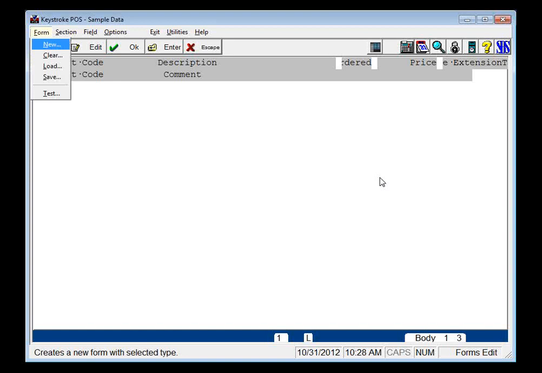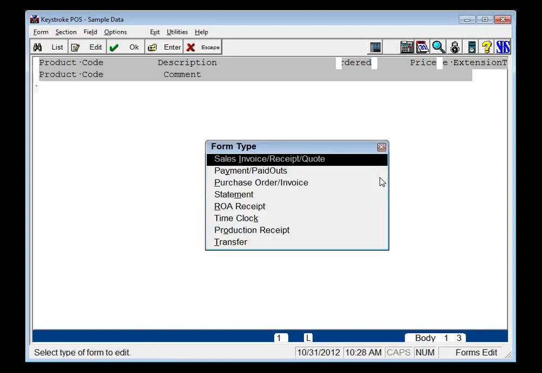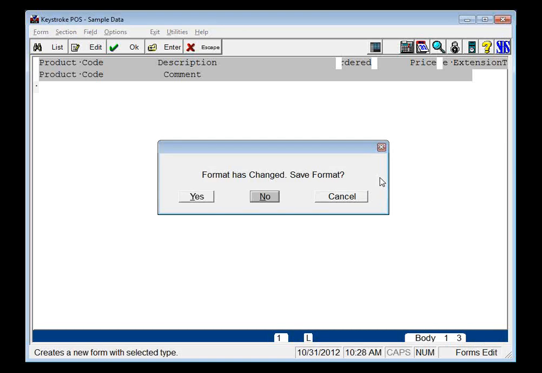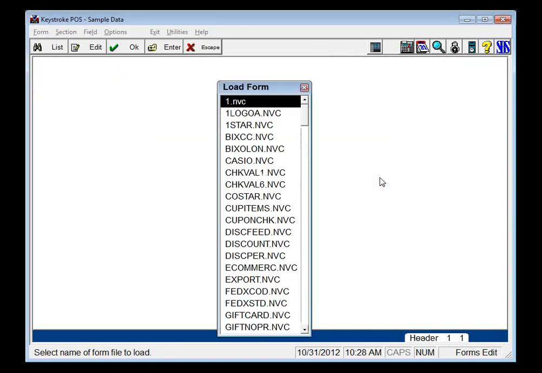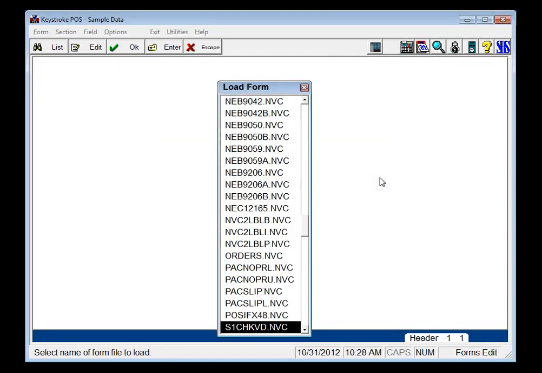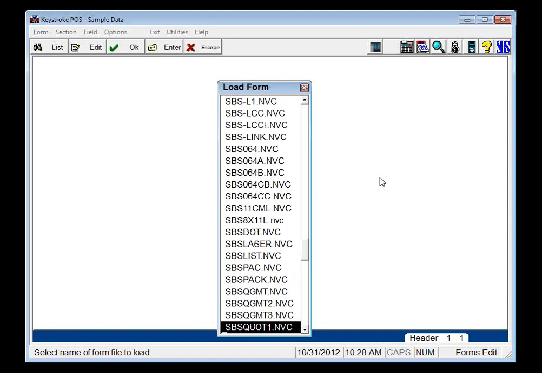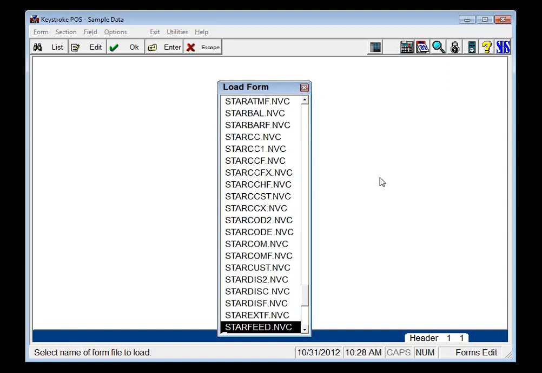Just because of time, I want to try to get through some of these features. Let's go through sales invoice here. I'm not going to save any changes here. I'm going to go to the star, let's go to Star Sig. Where are you? Okay. So we have the star forms.